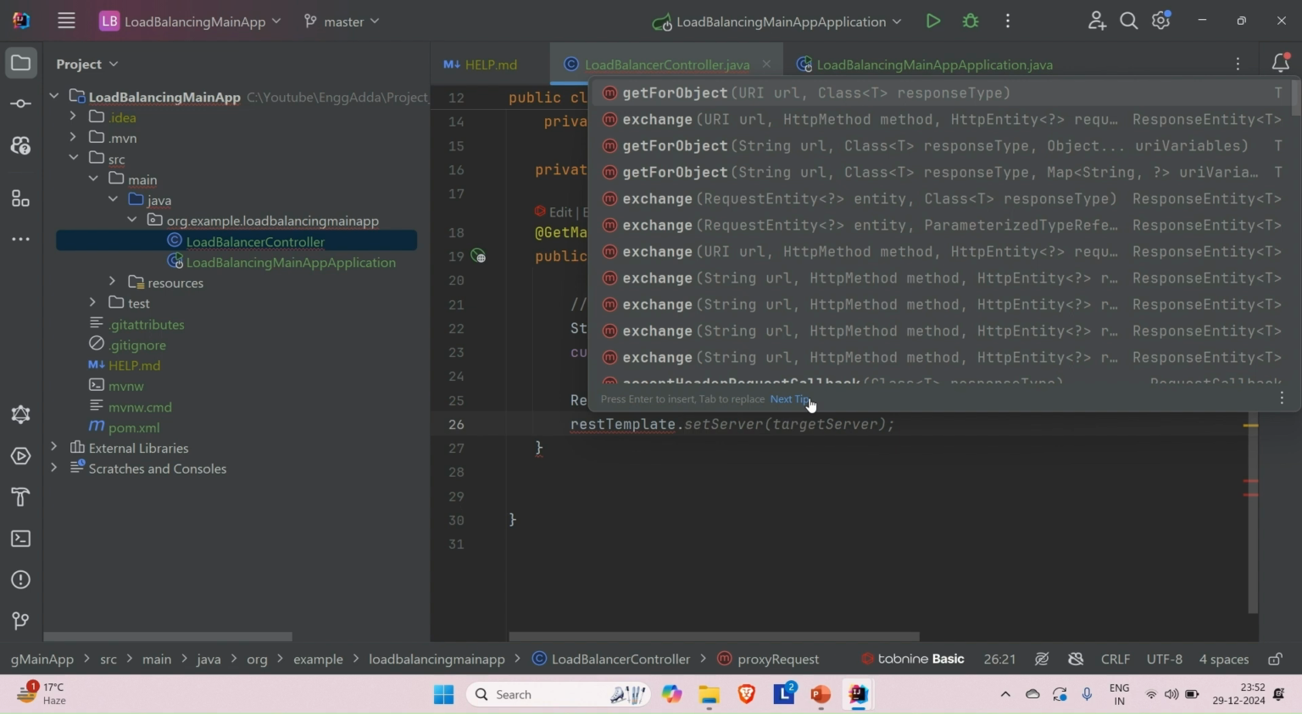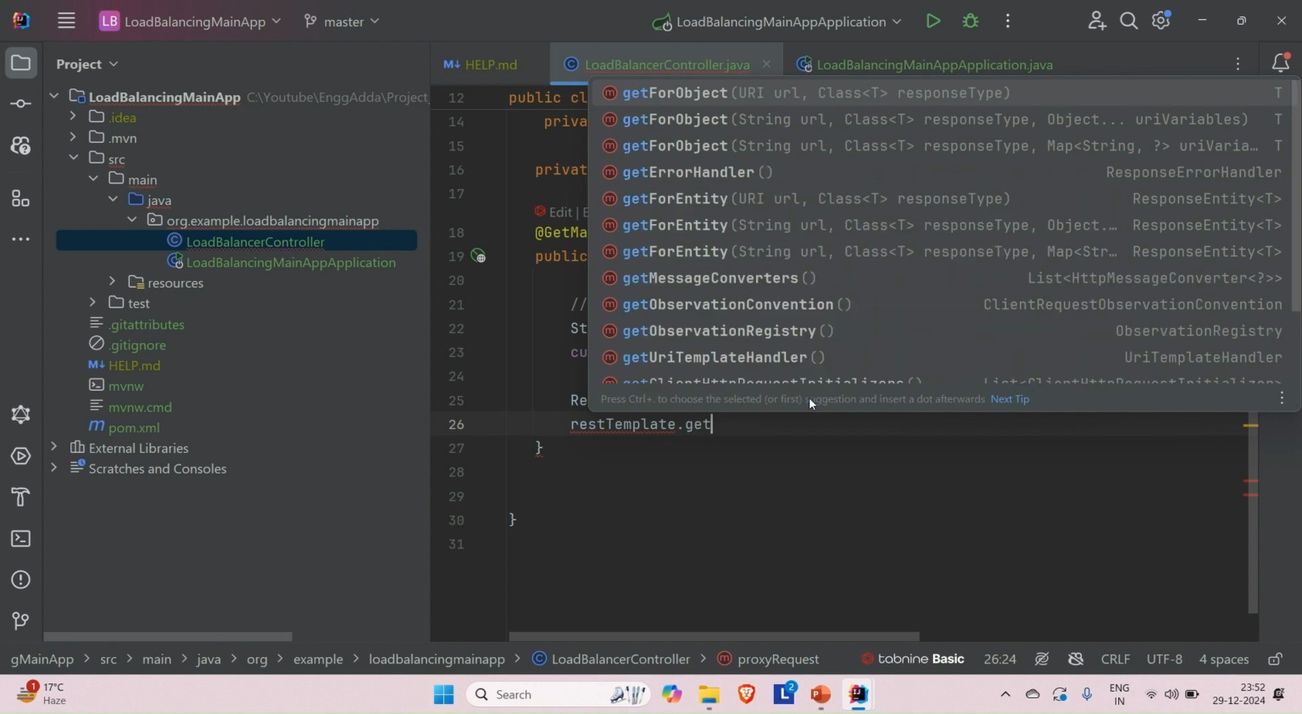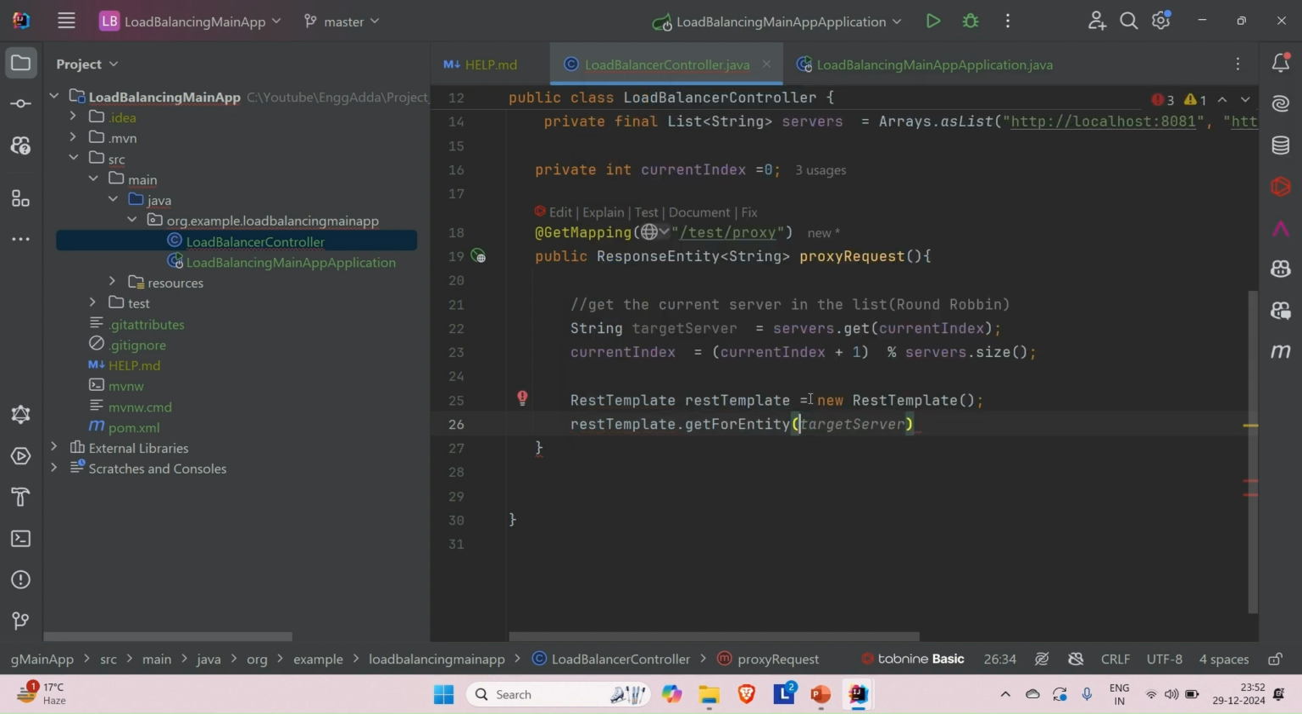Okay, so REST template dot get for entity, get for object, or the get for entity, anything is fine. So get for entity, here we are going to pass the API that you're going to call. So the target server would be coming up from here. The target server would be the base URL of your third party API, and then you have to provide the API that you're going to call, the third party application API.